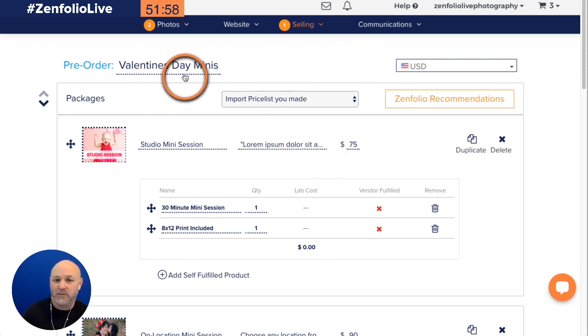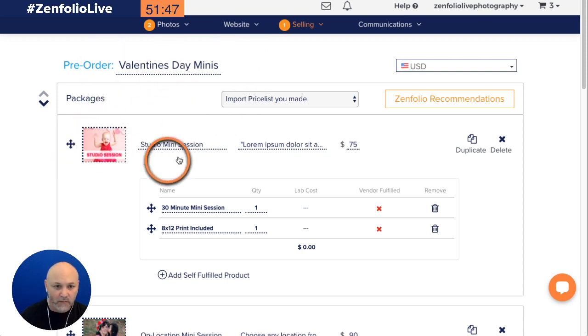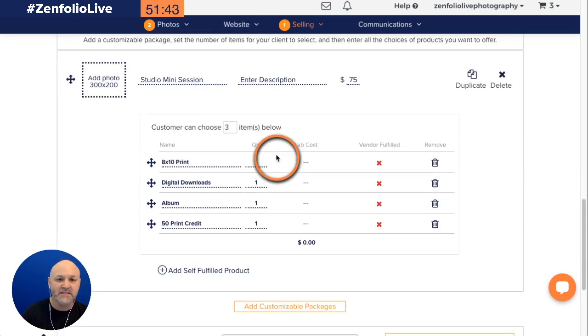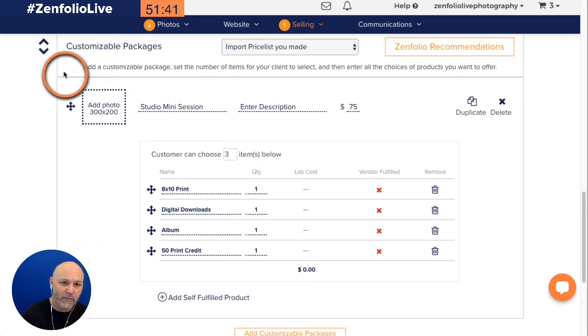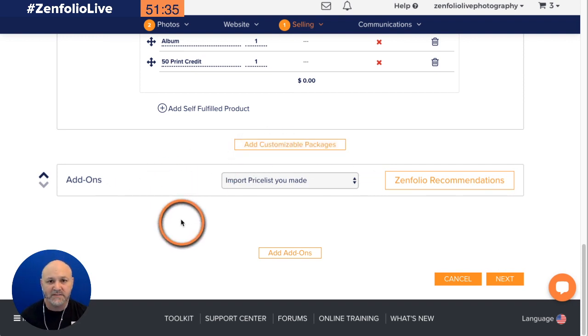But this is what pre-order looks like. Very versatile, lots of different things you can do. You can offer self-fulfilled products. You can offer vendor-fulfilled products. And basically what you do is you come in here and you set this list up. You can have lots of different options. You can have customizable packages. You can have add-ons, so people can go in and they can actually choose different options. They can choose a package. They can add add-ons to that package.